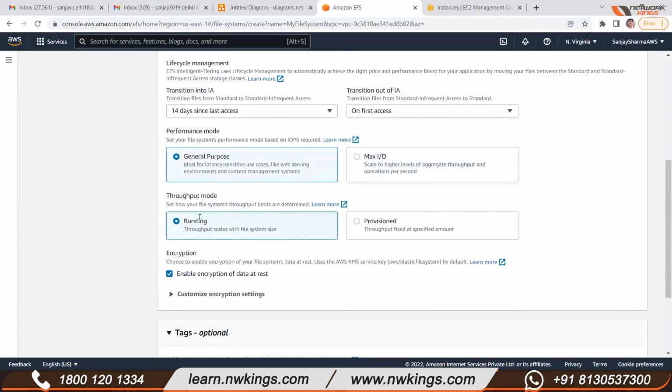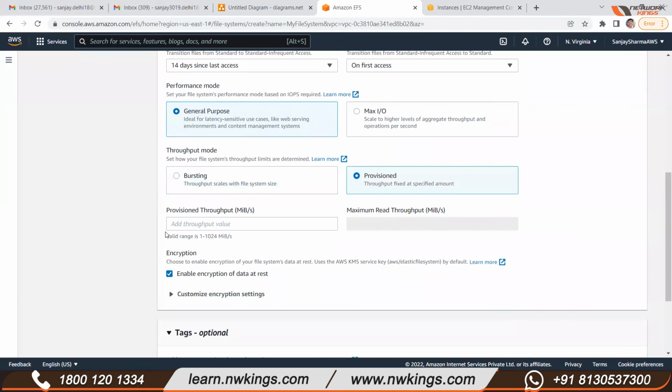Similarly, throughput is there. Throughput is what? The reading and writing speed, or you can say downloading or uploading speed. So in that case, we have bursting and another is provisioned. Provisioned is a little expensive as compared to bursting, because in bursting, you don't have any setting to choose here, you don't have any throughput to modify. But if you are choosing provisioned here, you have this provision. So from 1 to 1024 Mbps can be defined, right?